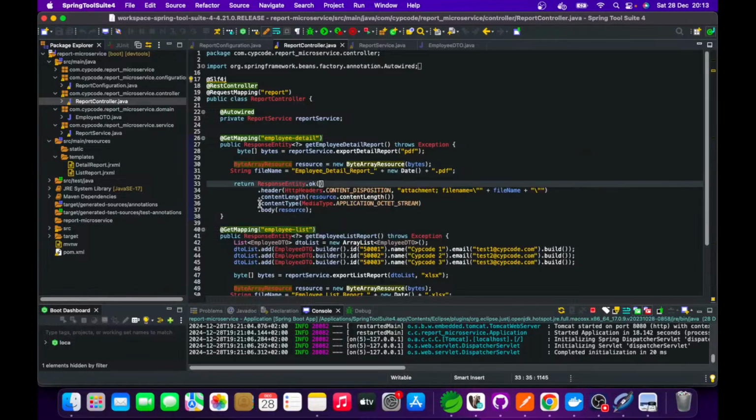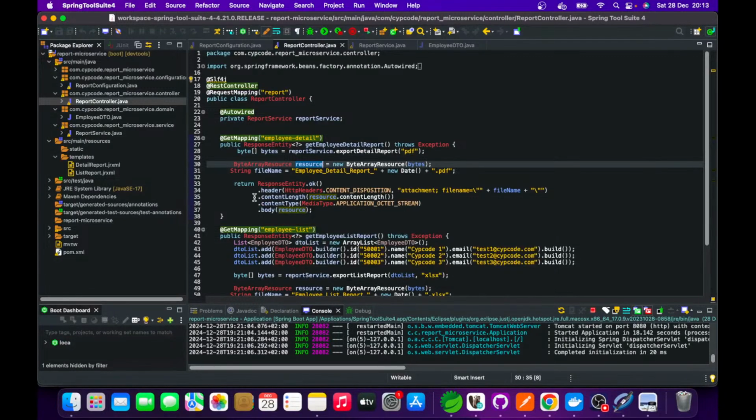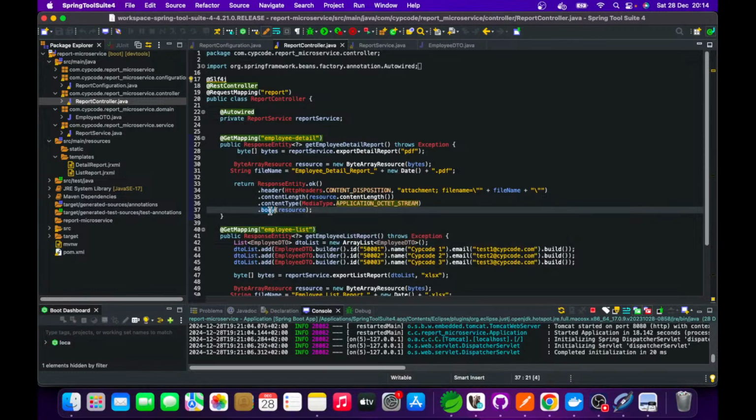And then once the header is set, for the content length, we say resource.getContentLength. So this allows us to be flexible enough because the byte array is the one that's going to tell us how big the content of what we are sending back is. And then we have the content type, which is the media octet stream, so that it can be consumed anywhere, as flexible as it can be. And we have the body, which is the resource that we have over here, and which is the actual file that we want to send back.